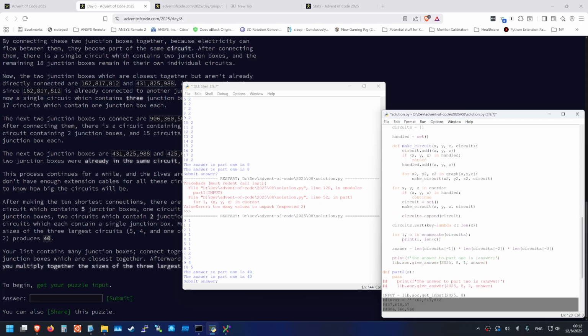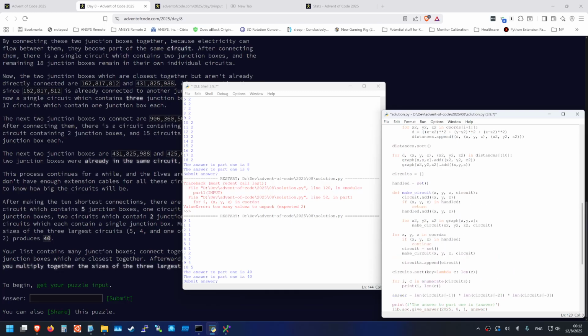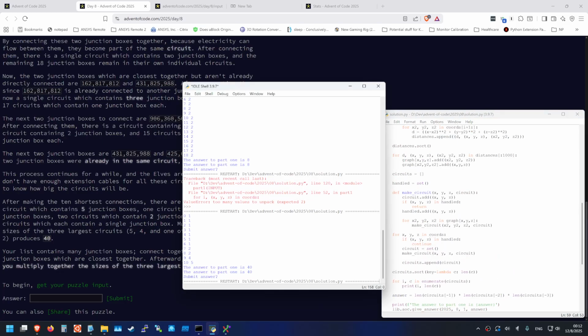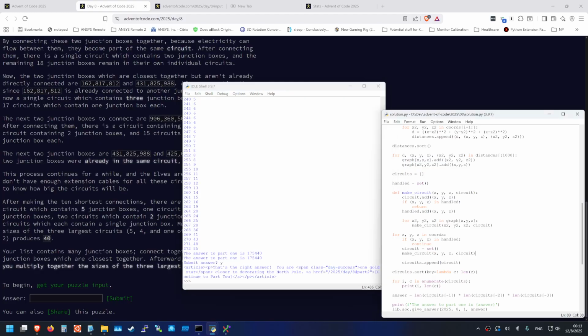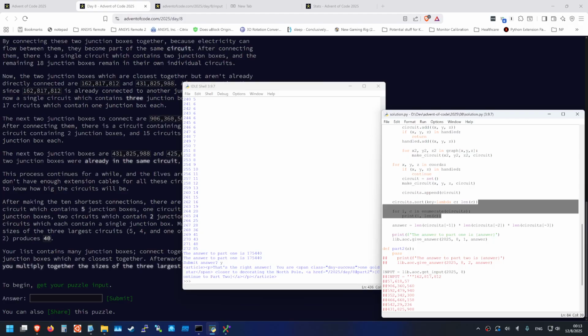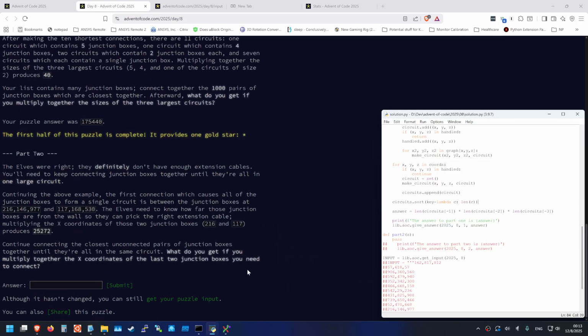Reading comprehension is important. 1,000. Why am I printing so much? That's why I'm printing so much. Okay, that could have been better.